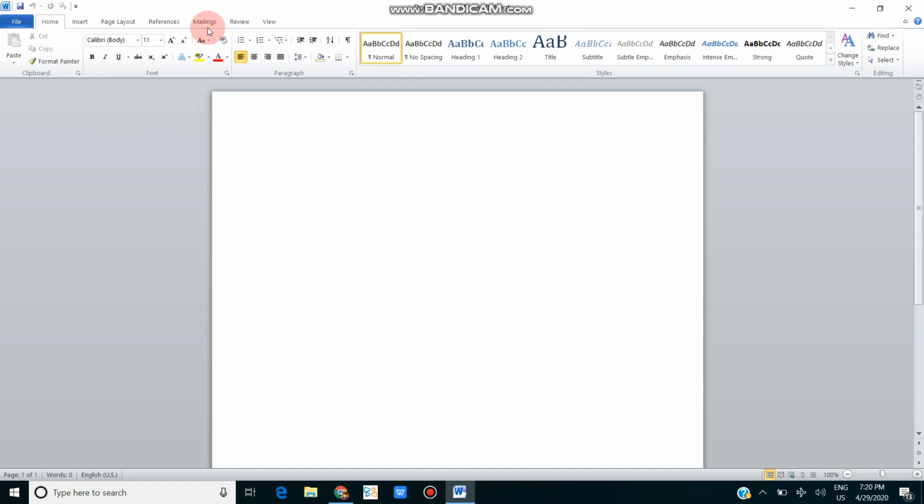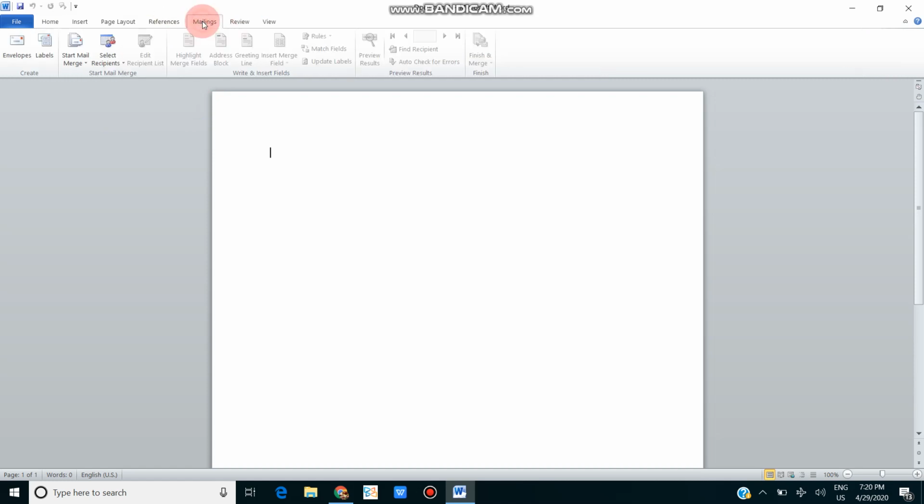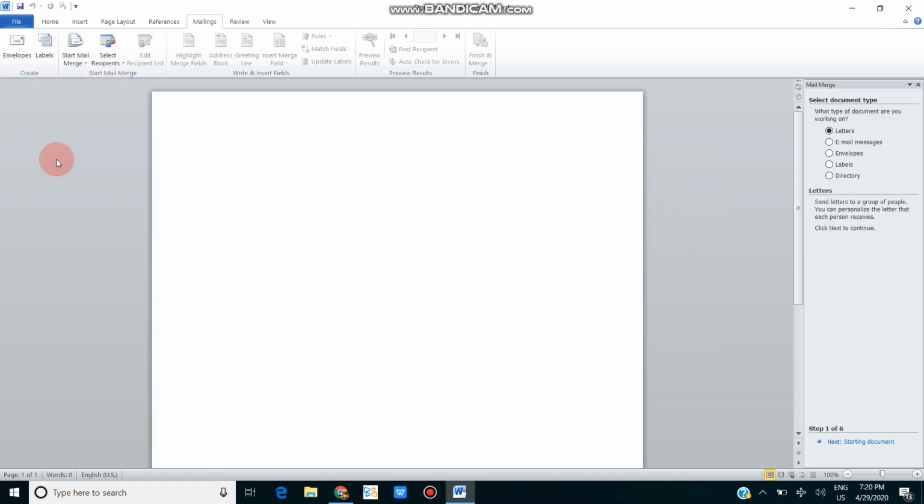Here there is one tab, that is Mailings. You have to click on it. The first step is you have to click on the Mailings tab. Then there is an option of Start Mail Merge. Second step, Start Mail Merge. There is an option Step by Step Mail Merge Wizard. You have to click on it.